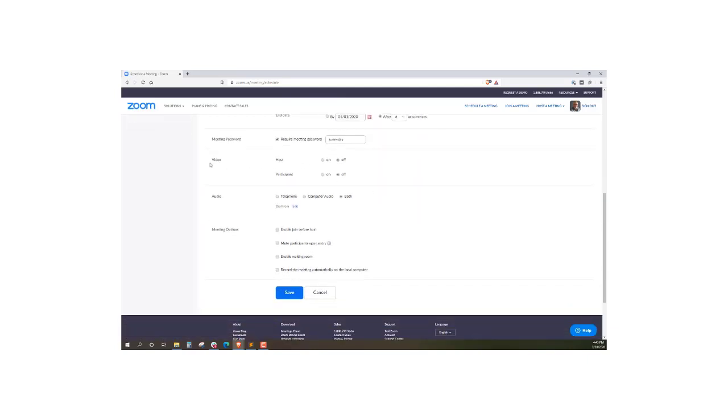And the video is relating to your webcam. That is, if you have a webcam. By default, it's off, and I generally recommend it to be off for this.